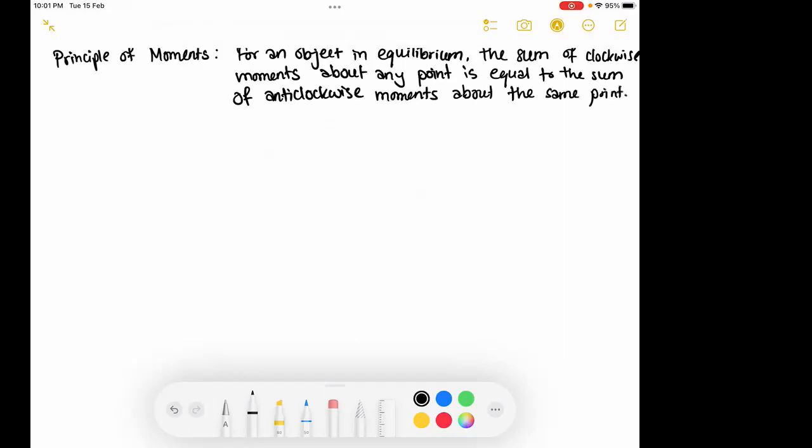Like I mentioned before, for an object to be in equilibrium, the sum of the clockwise moments should be equal to the sum of anticlockwise moments so that they cancel each other out, and then eventually there are no moments at all. In the previous small example that I gave you, force 1 was creating a clockwise moment, and even force 2 was creating a clockwise moment. And if you check their magnitude, you'll see that the magnitude is the same.